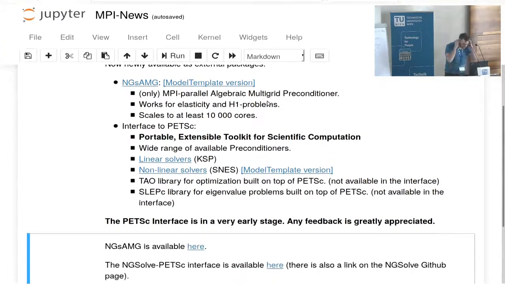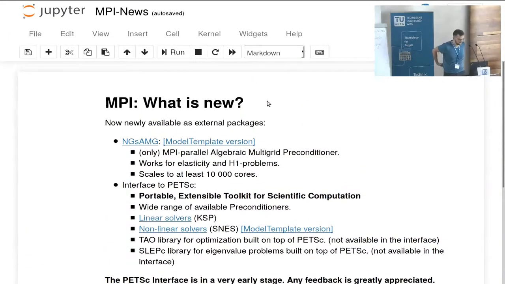Okay, so as Joachim said, in the last year there's been two major advances that have made NGSolve more usable and easier to use with MPI again. On the one hand, our own AMG, or algebraic multigrid package, is now publicly available on GitHub. That works currently for scalar H1 as well as 2D or 3D linear elasticity problems, and it's quite efficient up to about 10,000 cores or so.